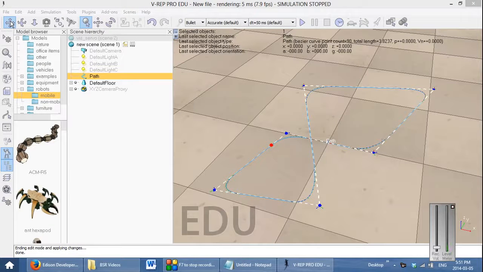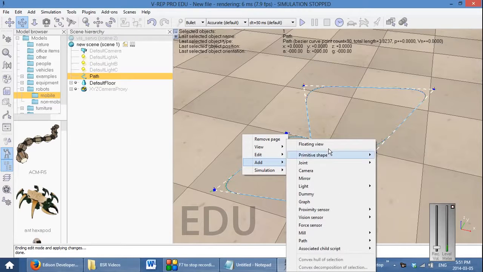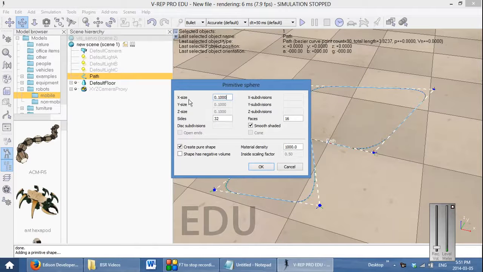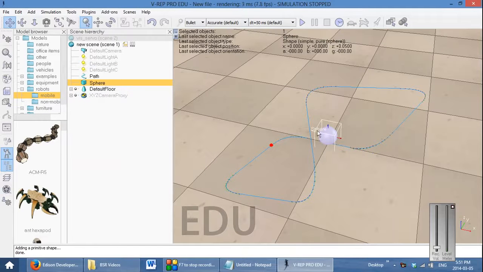The next step is to model the target, which we will just make a simple sphere. Right-click anywhere on the scene, select Add, Primitive Shape, and then we'll select a sphere. And then we select a sphere of radius 0.1 meters. So now you've modeled the sphere. Let's rename the sphere and call it our target.